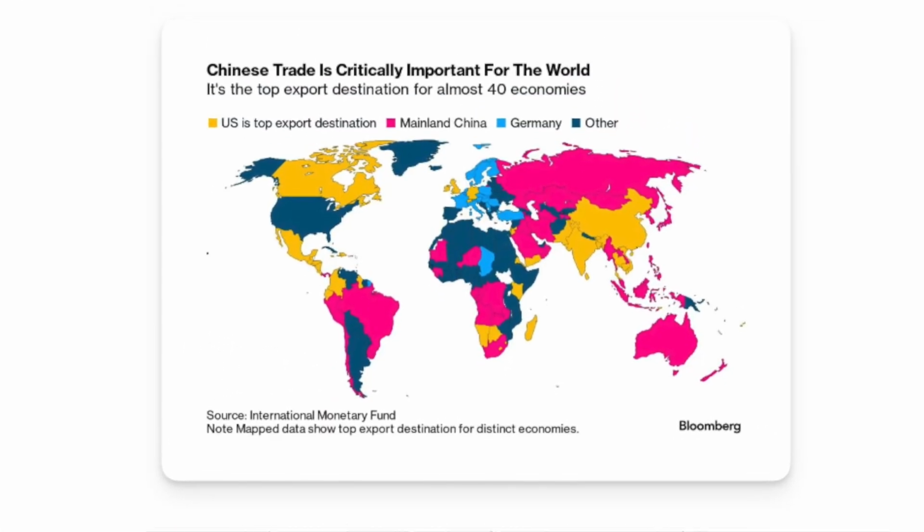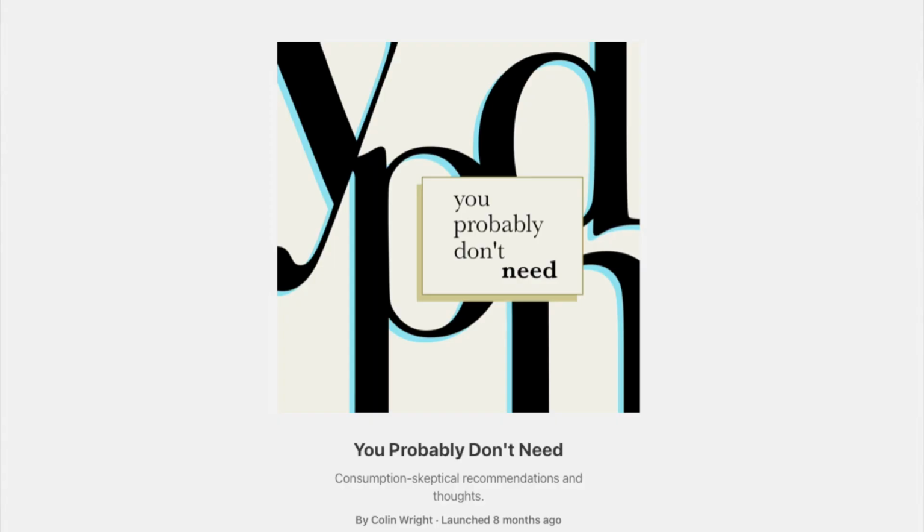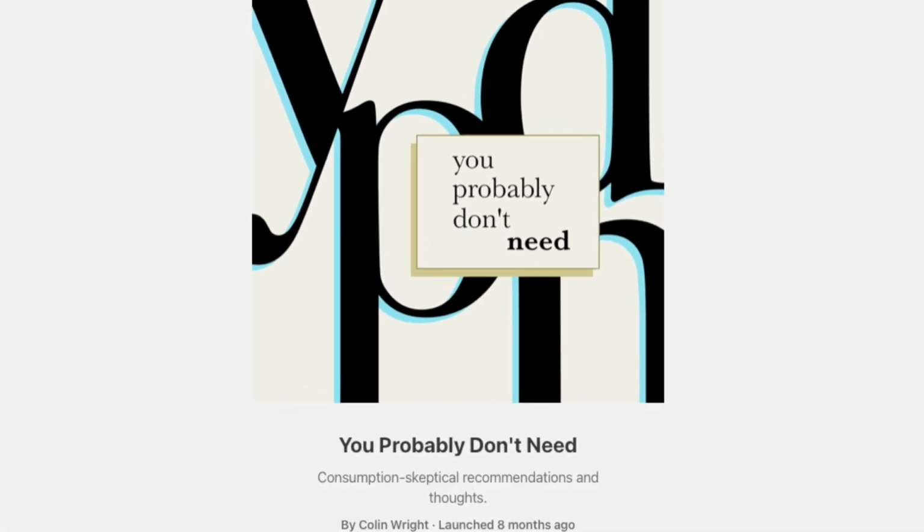What I'd like to share with you today is a tool that I use for some types of curation, and I want to be careful with how I do this. I've got a project called You Probably Don't Need, where I sometimes make recommendations, but the idea is not to try to encourage people to go buy stuff. The idea is to present stuff that might be useful to someone, but to present it in a consumption skeptical way. Here is something that exists.